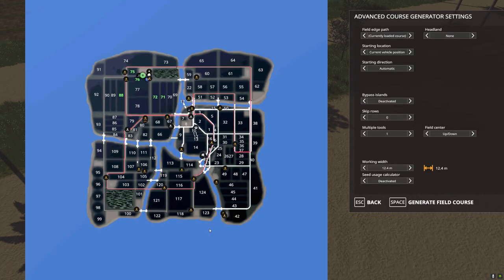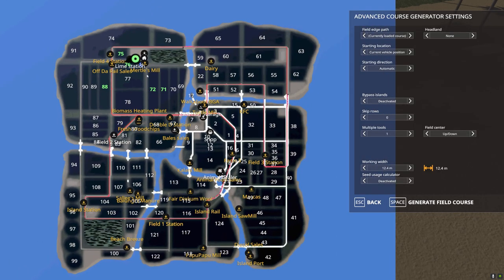So you're going to go course generate. Now remember, I've got to plow these two fields. So let's click field 88. You'll notice it will pop up over there. You'll see we've got headlands, field center, bypass islands. None of our maps have any islands on them, so we will not be using this. It'll automatically tell you the working width of your machine. I don't have that on. So we're going to go from here.